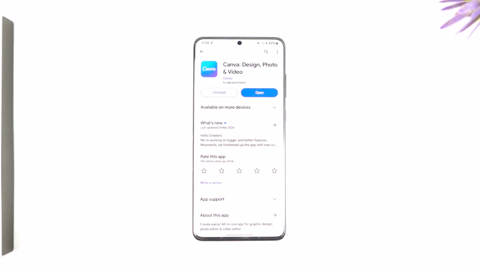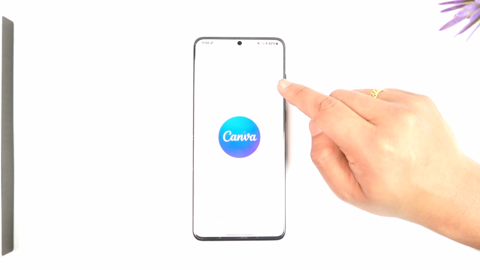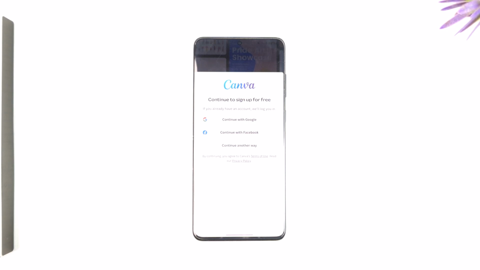In this video we're going to learn how you can register for a new Canva account, so make sure to stick with me till the end. If you want to register for a Canva account, you can open up the Canva application that you can find over here. Once you launch a Canva app, you will see this type of interface over here.